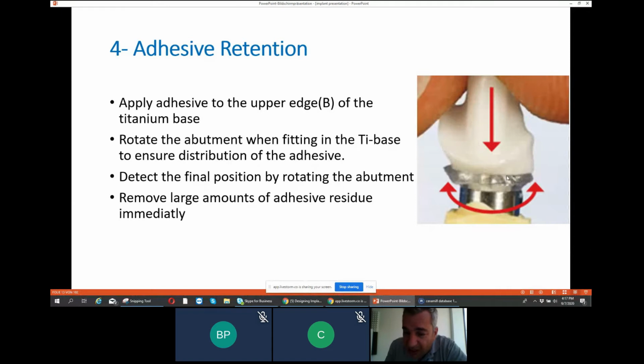I will show you when we start designing how to follow all the steps and to make sure that you are making the right design with the abutment.